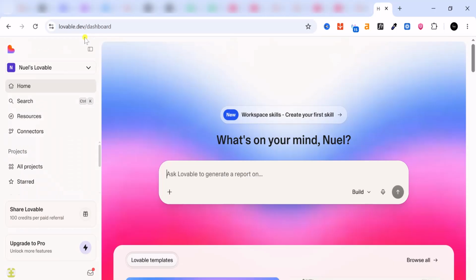Lovable.dev. So the first thing we need to do is obviously to create the account. So I'm going to put the link in the description of the video. So you just go to lovable.dev and create an account. You can make a free account, which is what I am currently using right here. So this is going to be a fine opportunity for me to show you what Lovable can do.